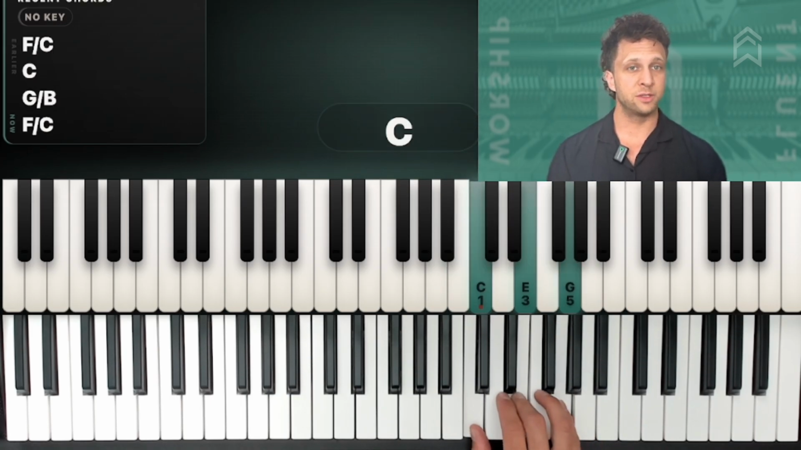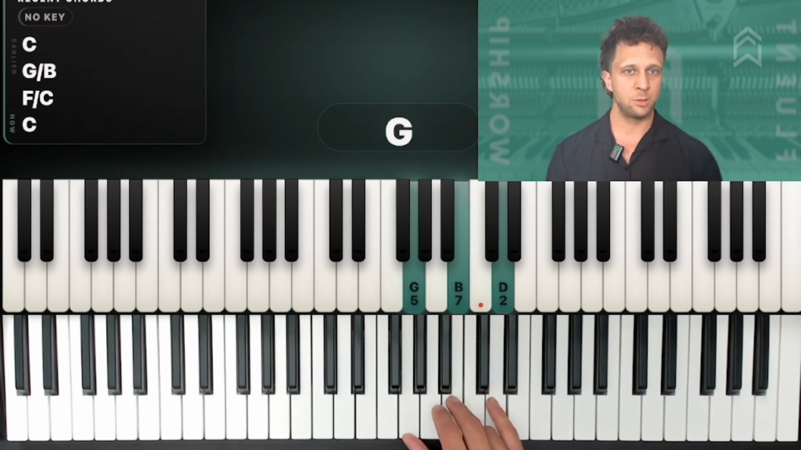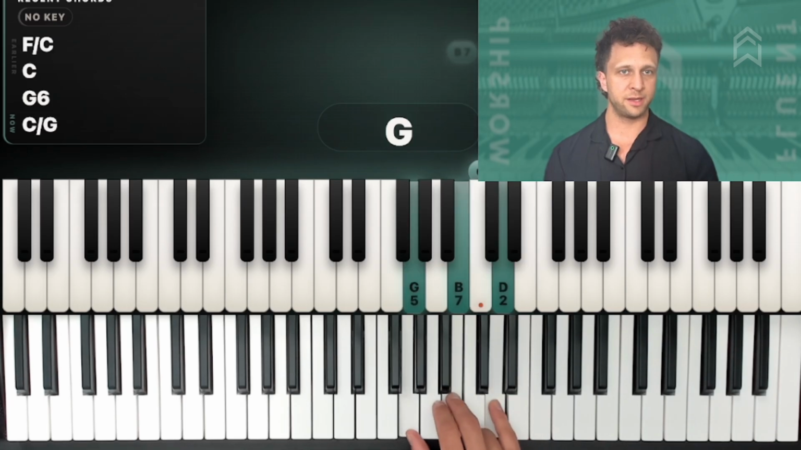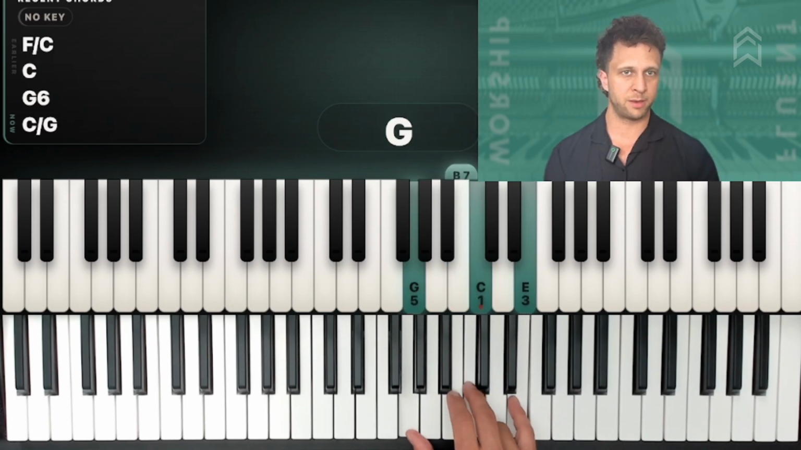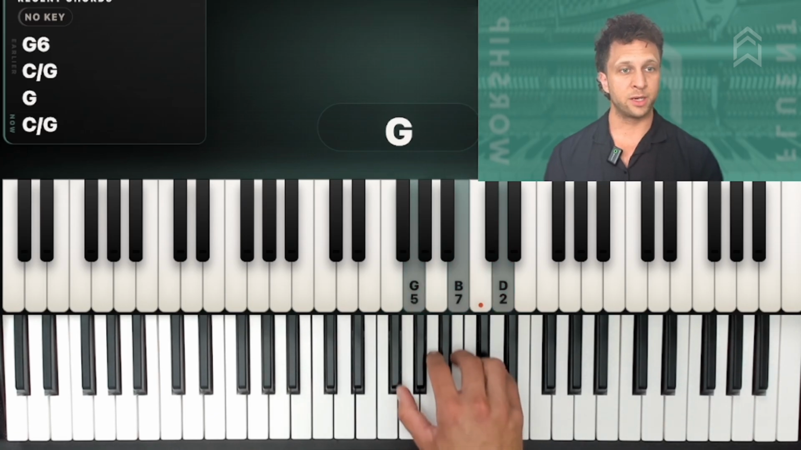Now we could take it over to another key. So let's take, for example, the key of G. So we're going to still follow the same pattern. We have our home chord here, and then we move the top two notes up one, right? These two notes are going to move up one while the bottom note stays the same. Back home here, and then we're going to go down.